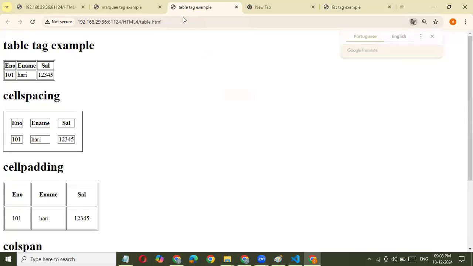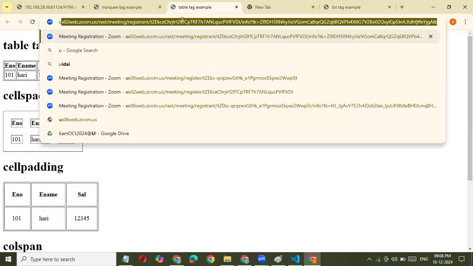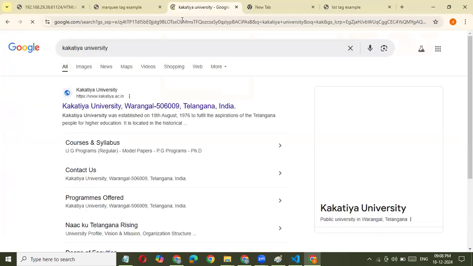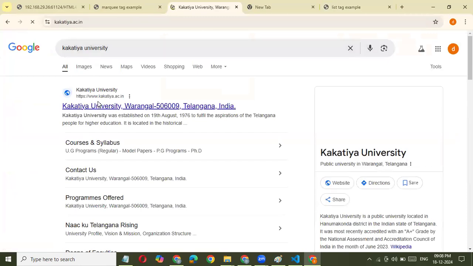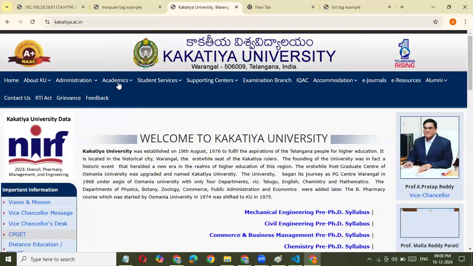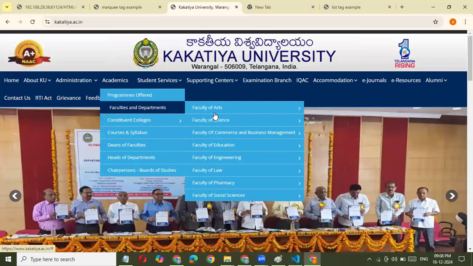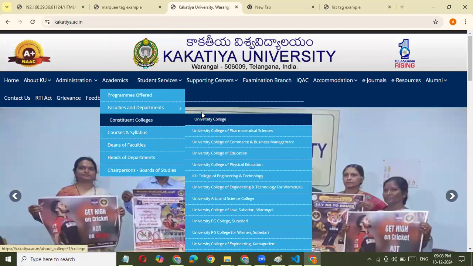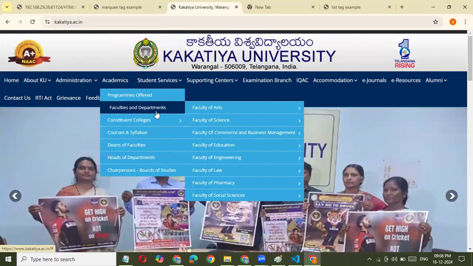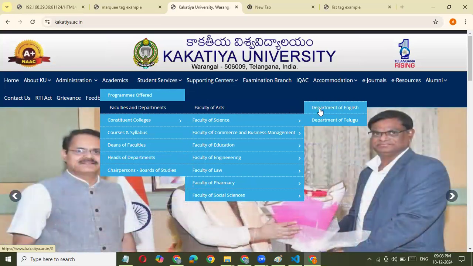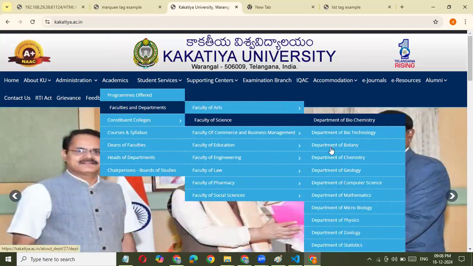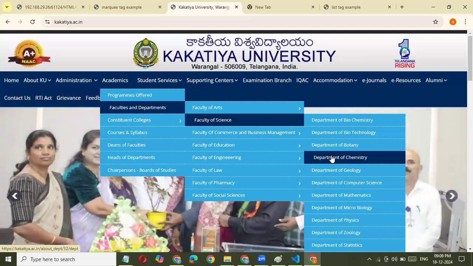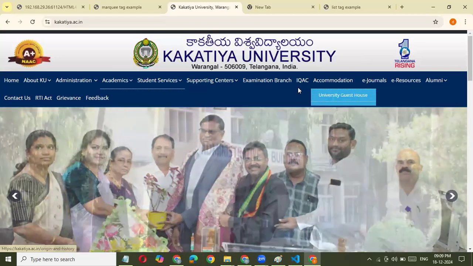Where can you use main list elements and sublist elements? Suppose you open any university or college site, that menu bar is generally built with the UL tag. Main list element and sublist element. This is the main menu, submenu, and inside that one more submenu. This type of output is because of the UL tag only.